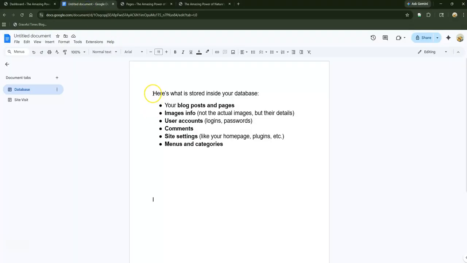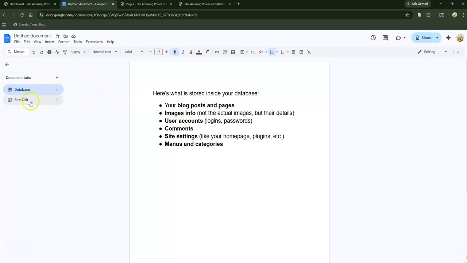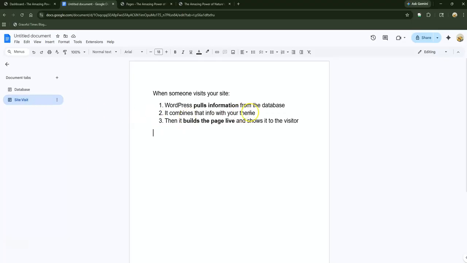I'll show you this document. So when we're resetting the site, in this particular case, I am resetting the database. The database holds this information here: your blog posts, images, user accounts, comments, site settings, like your homepage and plugins, and menus and categories. So when someone visits your site, WordPress pulls information from the database, combines it into your theme, and then builds the page live and shows it to the visitor.